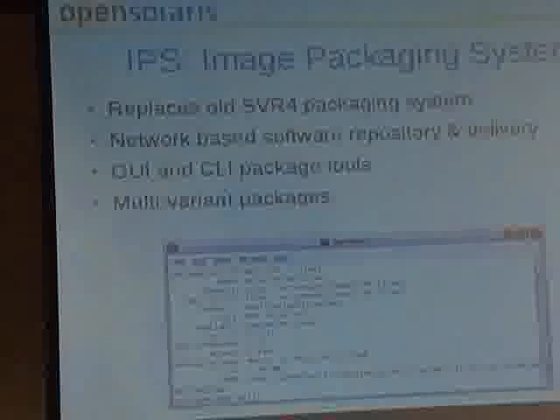You've got both a GUI and a CLI for managing everything. The multivariant packages means that you can publish a package which would have, say, both x86, SPARC, and architecture neutral data as part of that package. So instead of having to keep separate packages for a SPARC and an x86 package, you can just publish one package that has both sets of bits in it.